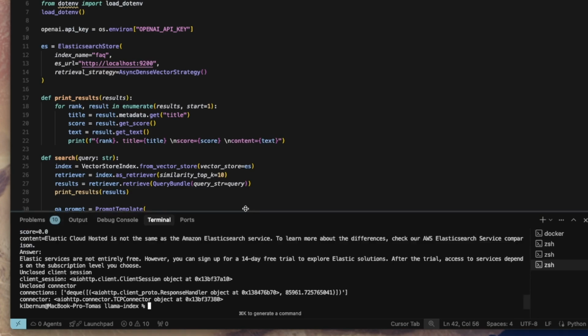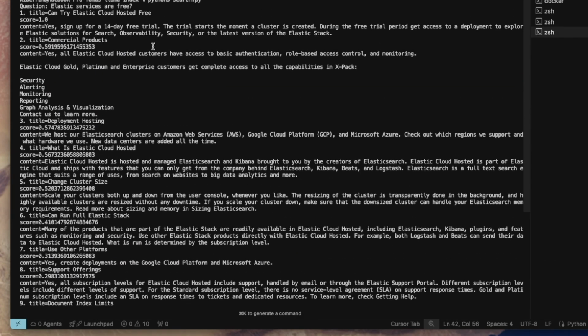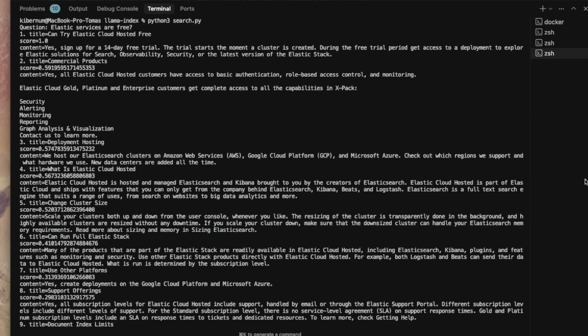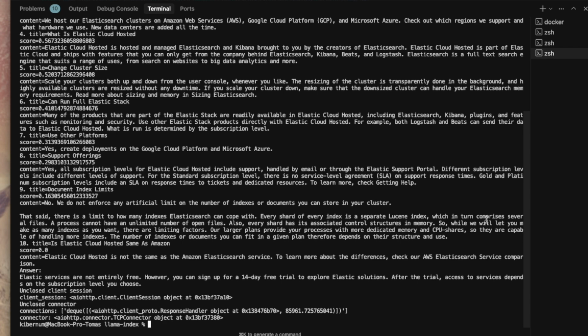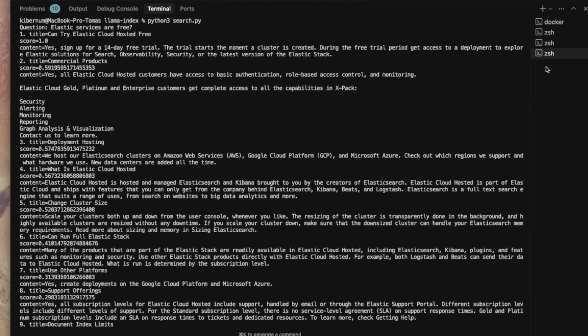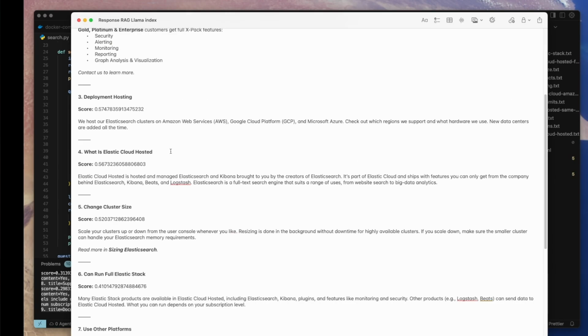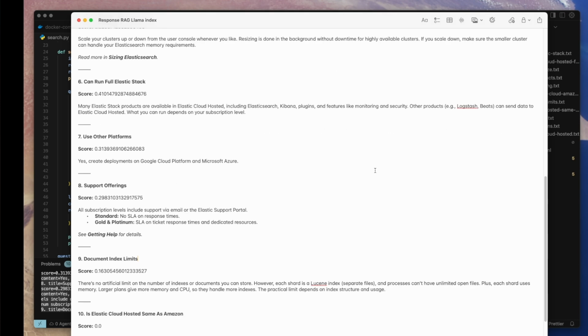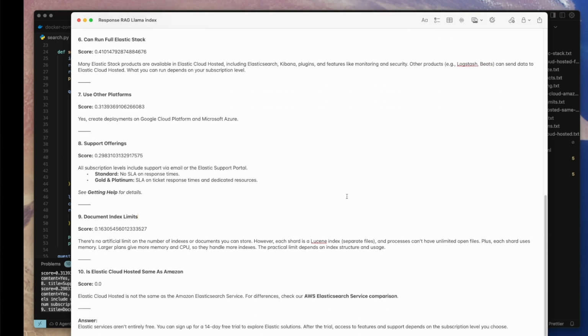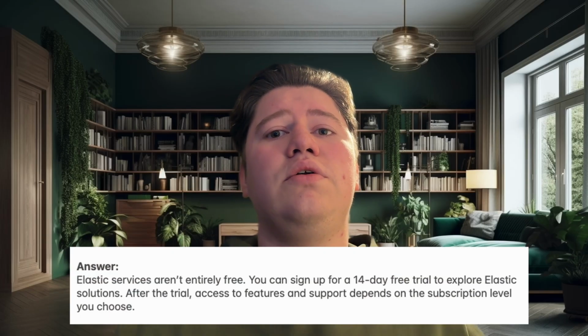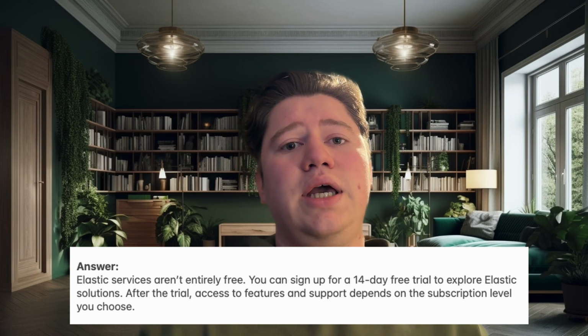LlamaIndex returns the top matches from our FAQ index, ordered by score, where 1.0 means the nearest possible match and 0 barely related. And finally, the generated answer. The LLM reads only the context and summarizes.